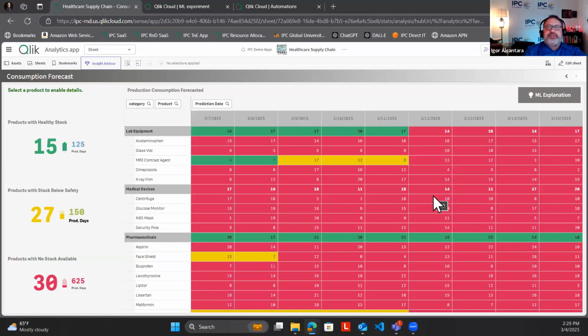So we are March 4th. So we're predicting March 7th, and then 8, 9, and a few days in the future, how many units of each product will be consumed. So let's take, for example, aspirin. We're predicting 20 aspirins to be consumed in 3 days, and then 14 the day after, and 11 and 20, and so on. So for each product, we predicted the daily consumption day by day.